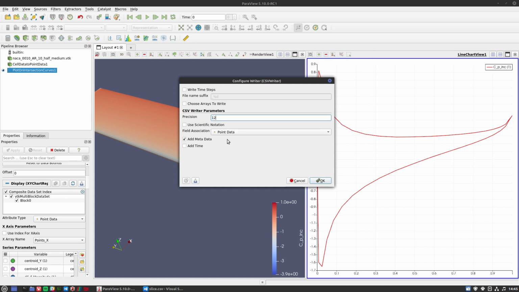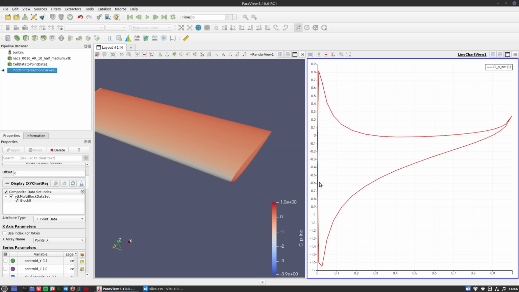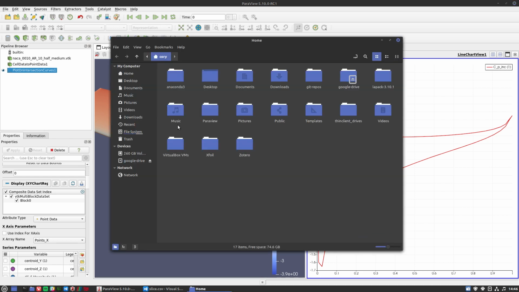Precision, you can specify how many decimals of precision you want. Since this is just for plotting, we're going to stick with 5 decimal places. It's not terribly critical. And we want our point data. Click OK. And then let's go ahead and pull up that data.